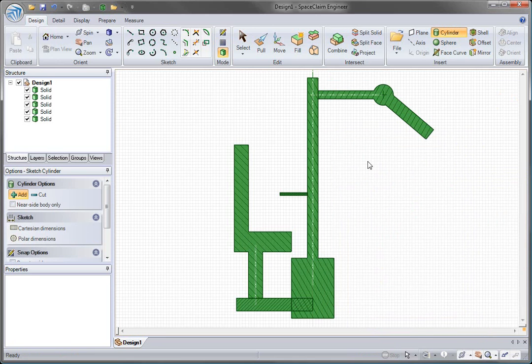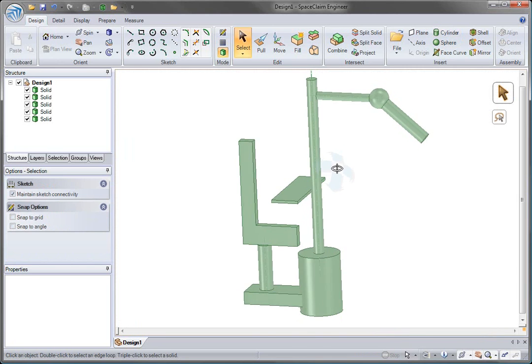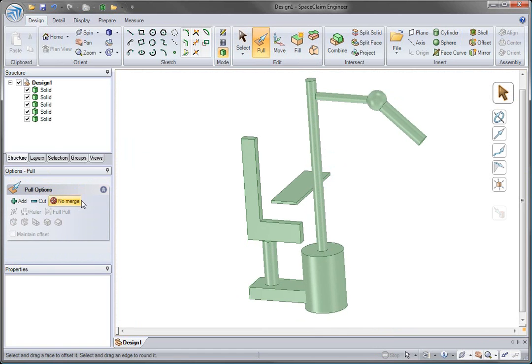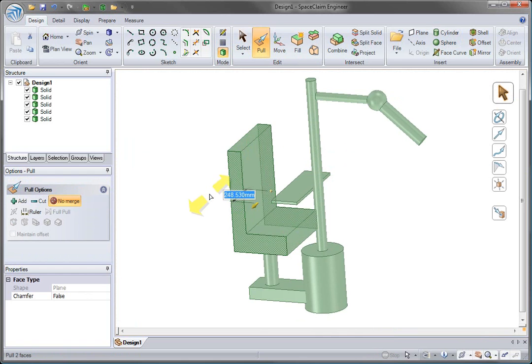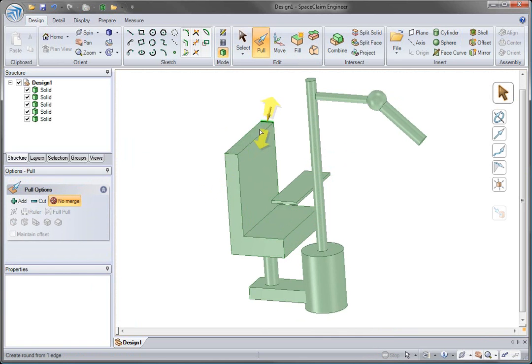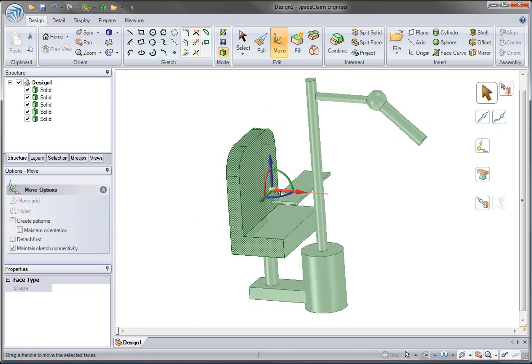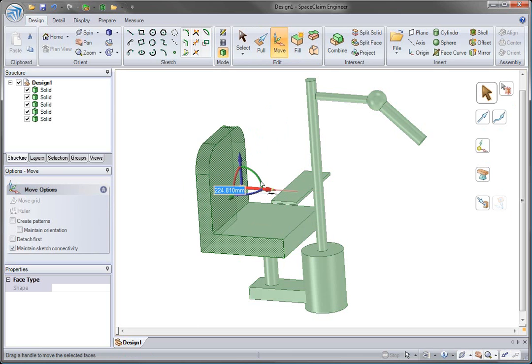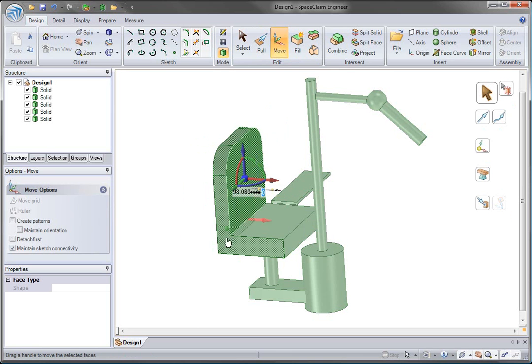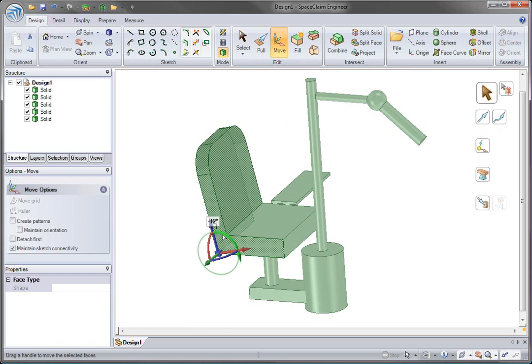Moving from cross-section to 3D, let's look at some of SpaceClaim's tools and how we can use them to rapidly make changes to our design. Pull and move allow me to create and change geometry by directly selecting on our design. Pull can thicken our chair or add rounds to edges. Move acts slightly different. Move allows you to translate selected geometry or rotate it by the move anchor.